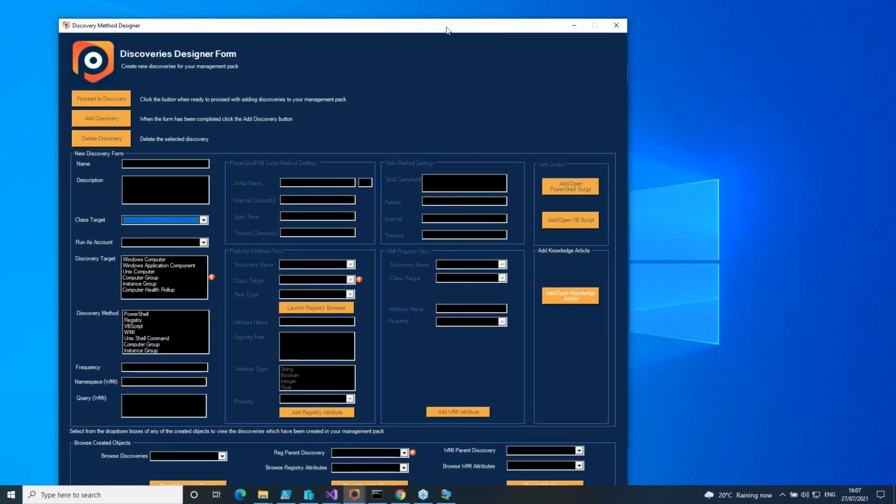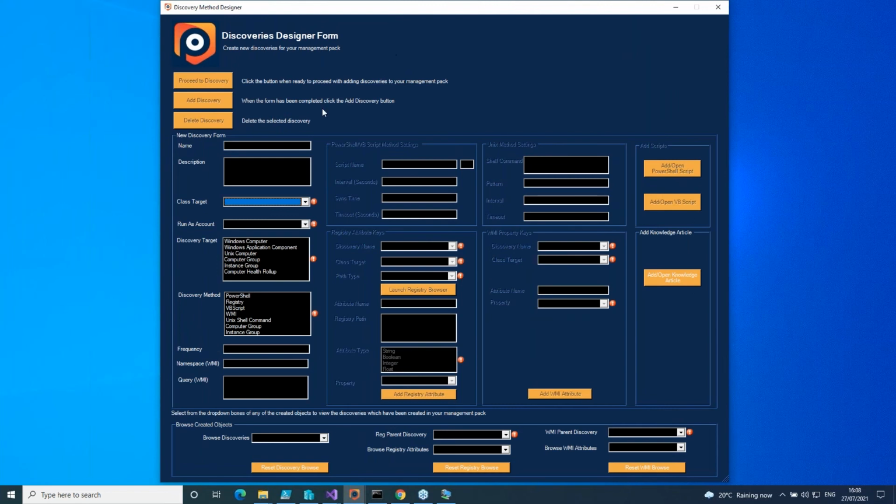We're going to add the PowerShell discovery, similar to the last management pack. We're going to call this PowerShell Discovery. We'll just keep it basic. Let's say discovery for PowerShell agent class. Class target, again, going by the reference, references the class which we already created, the PowerShell agent. Runners account, we click the runners account there. Discovery target, again, we have that as Windows Computer. Discovery method, we're going to use PowerShell.